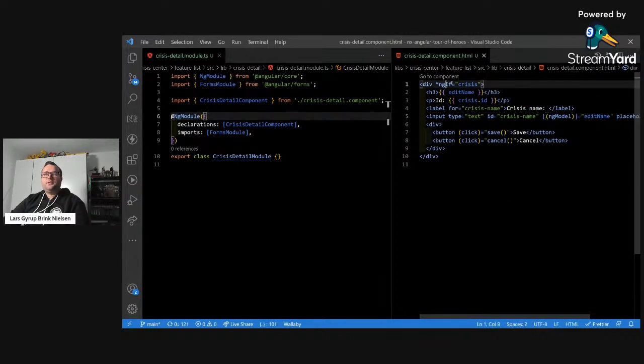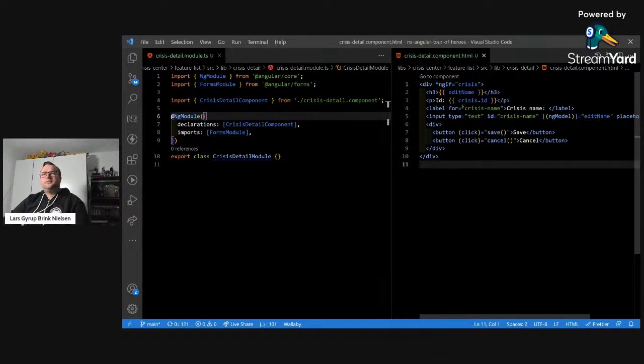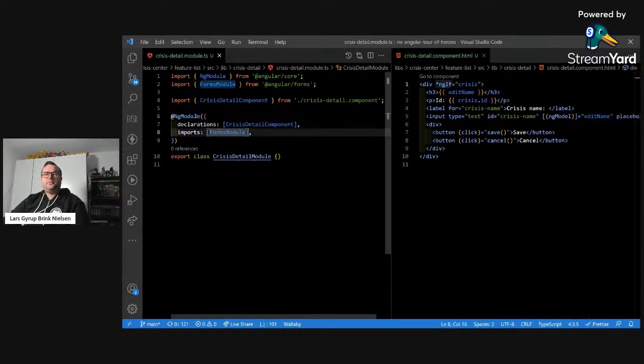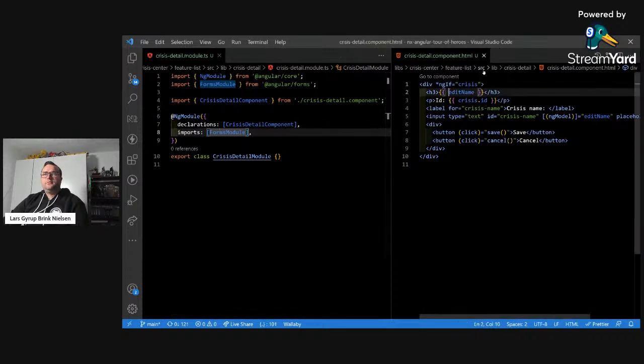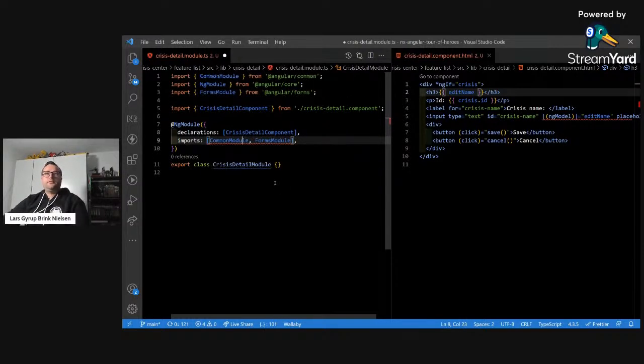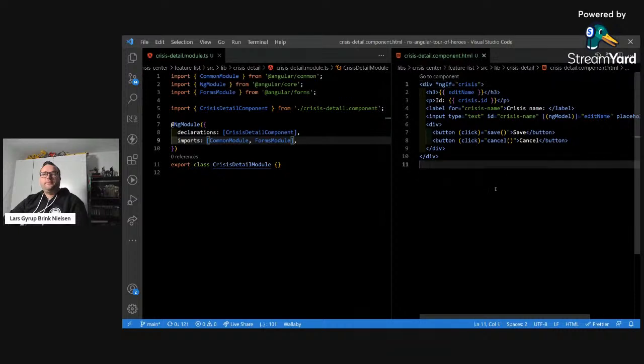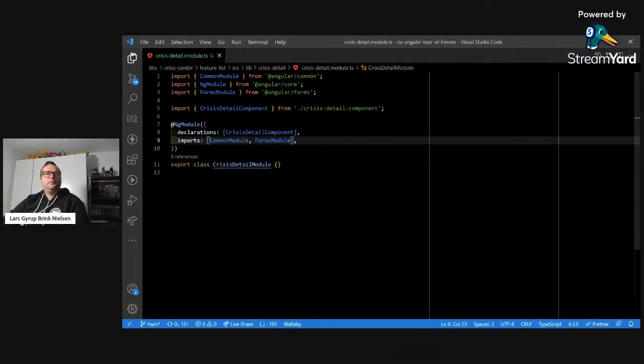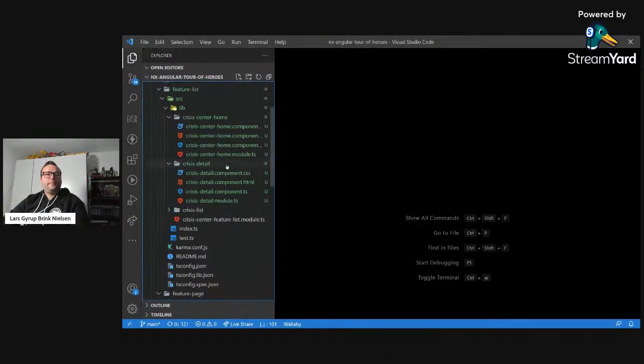There's nothing else. Well, ngIf, that's kind of interesting, because to use ngIf we need the common module, but we don't have that in this SCAM right now. Maybe Visual Studio Code is just confused somehow, but I definitely need to add the common module now so that we can use ngIf. Here we go. Another SCAM.